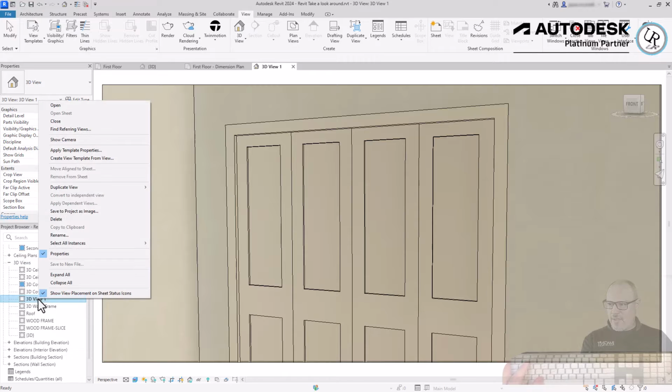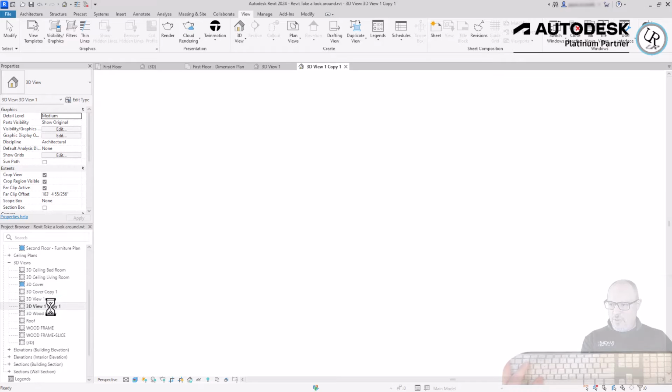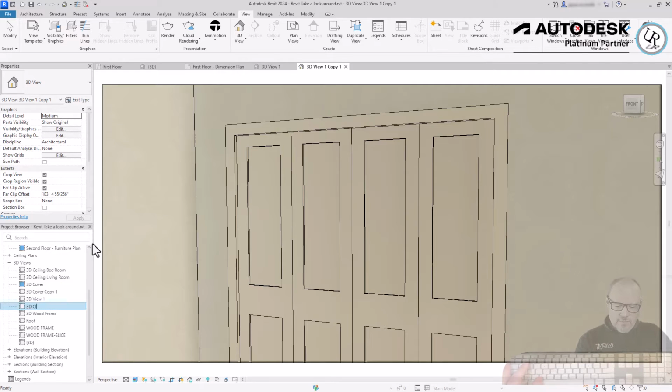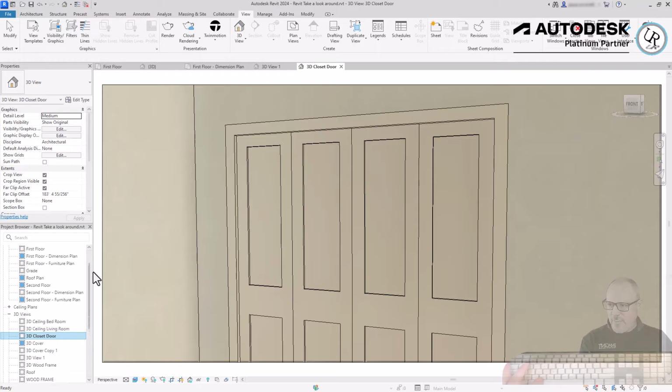I can right-click on that view, duplicate the view, and rename it to whatever I want. 3D closet door. Creating as many of these views as you want to. These can be placed on sheets, printed out for presentations. Definitely want to use those throughout the environment.